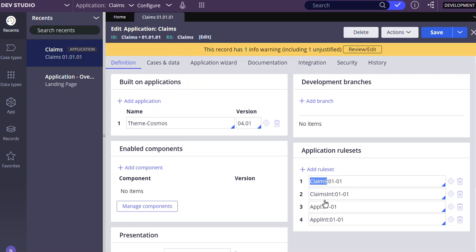One is the app int, one is the org int. So you can remember it like this. One is the application rule set, one is the application with a suffix of int, and the other one is org. My org is apple, so if you see, that's why it is appl. Don't confuse it with the application. Another is org int. These are the different rule sets that are created by Pega in the backend when you create a new application using the new application wizard.